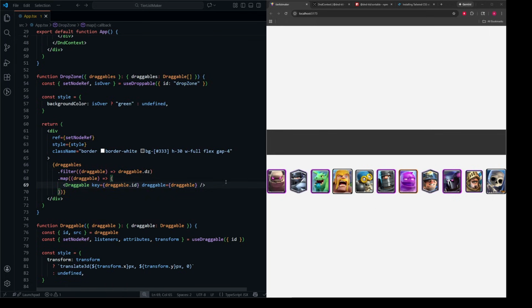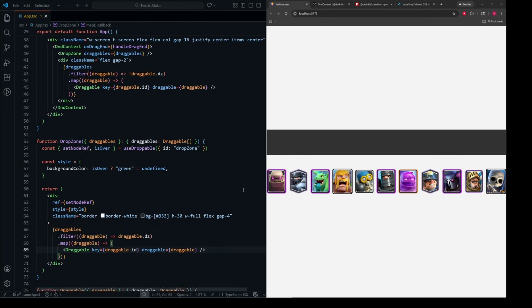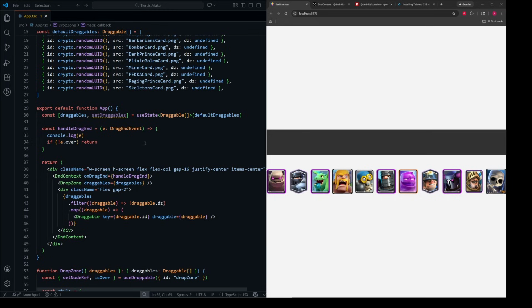And now that we have this, we can go ahead and save it. Nothing's going to change visually because these all will still start with an undefined drop zone, meaning they're not inside of one. But now we have the actual infrastructure to do what I want to do next. And that's the logic inside handleDragEnd that will actually set our draggable state to the new and updated state. Let's take care of that real quick.